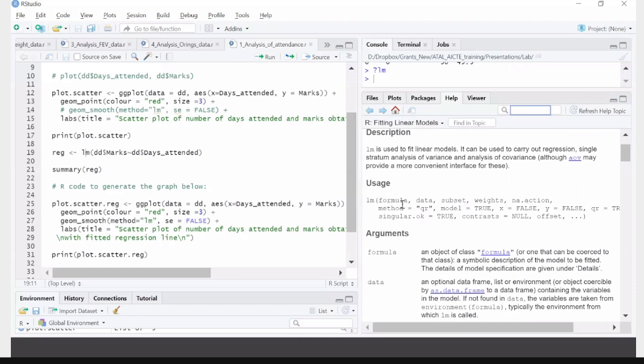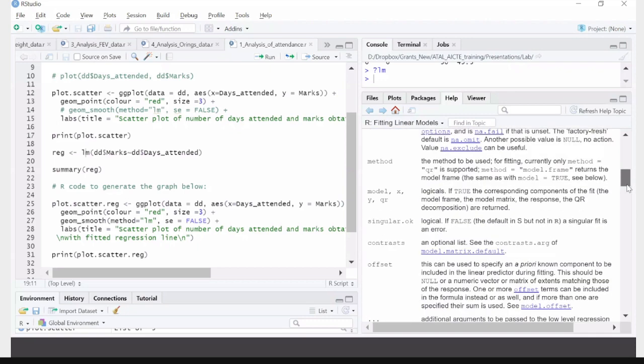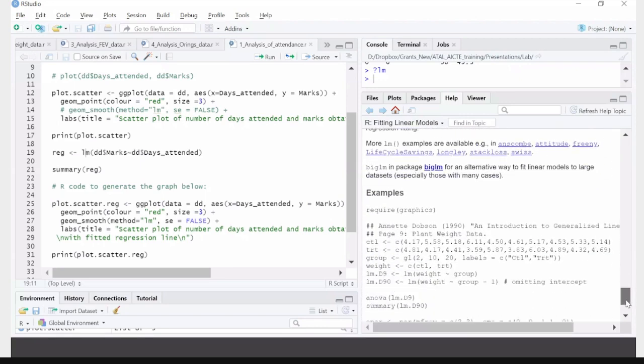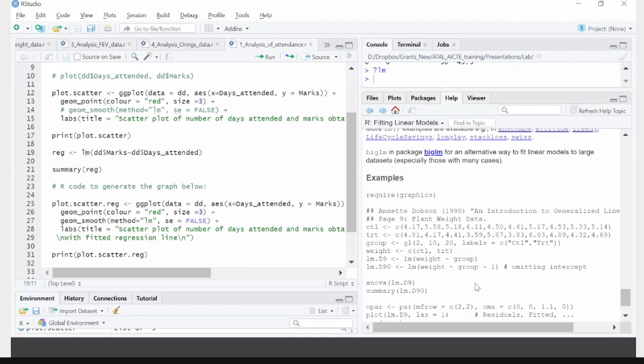You need to give the formula, data, and there are so many other options. Okay, so you can check all those things, and all the details are there. You can read them whenever necessary. Some basic examples are also there at the end. So you can go ahead with that.